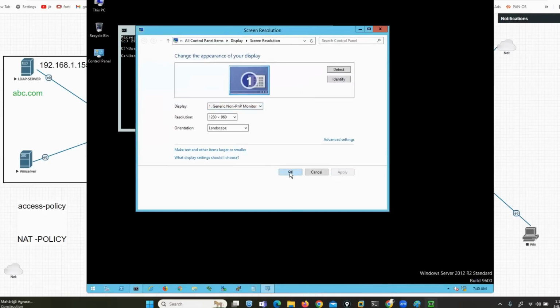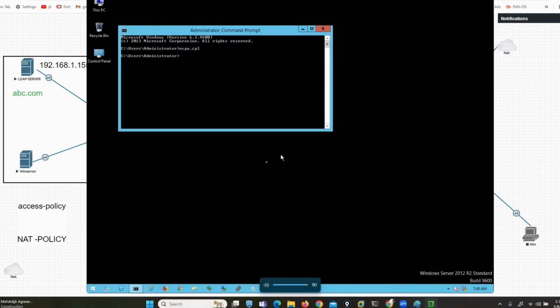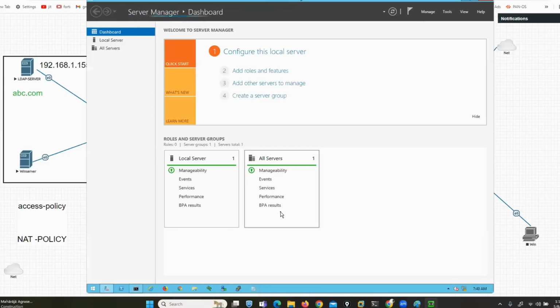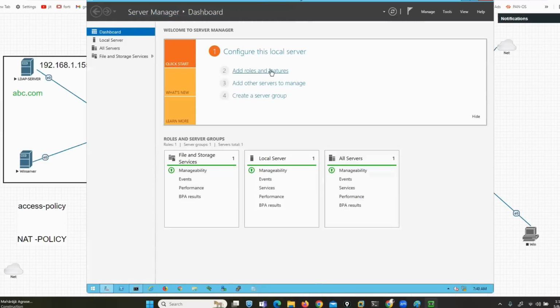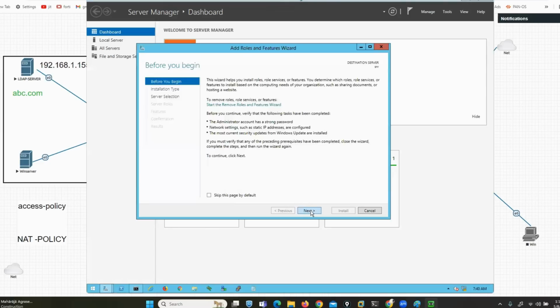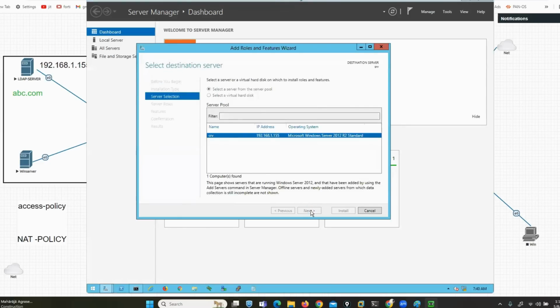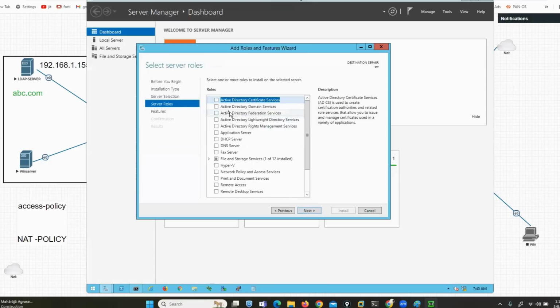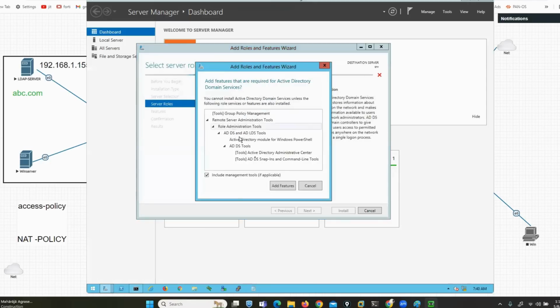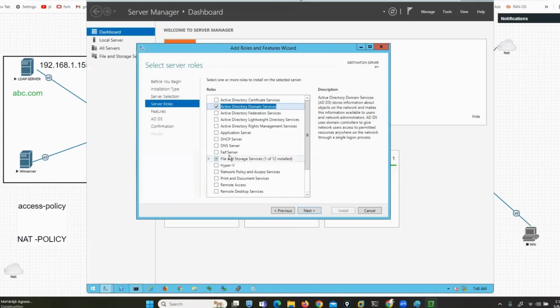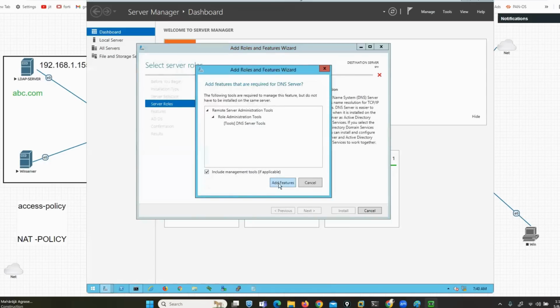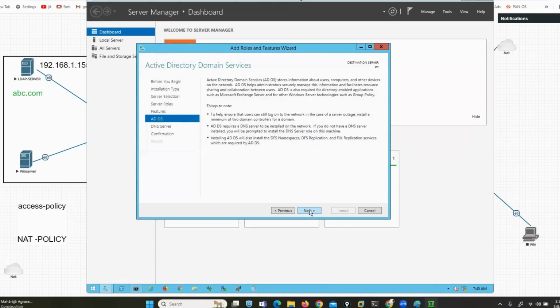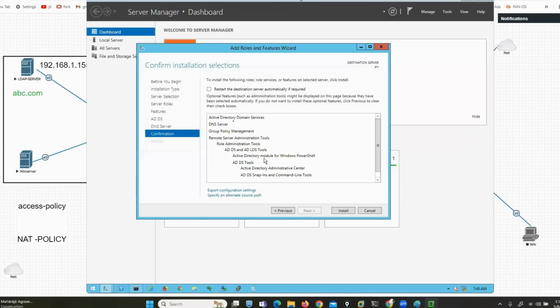So this is just a Windows server we configured, Windows Server 2012. When you configure the IP address, you can start your Server Manager. You can click on add roles and features. Click on next, next, next. Now you can select Active Directory Domain Services. Now you can click on add feature. Now I'm trying to install the DNS service. Click on add feature, next, next, next, next. And now you can install this feature. Click on install. This will take time.